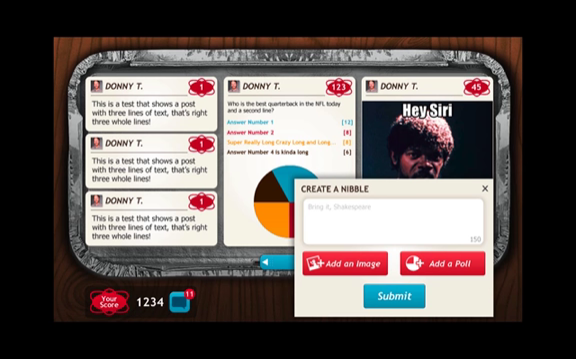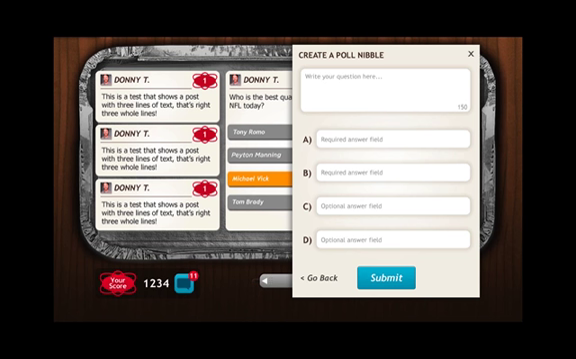The third type of nibble is the poll question nibble, and if I want to create a poll question from this interface, I click the Add a Poll button and I go to the following screen. And this is where I create my poll nibble. I type in a question in the question field and I can enter up to 4 answer choices, and then I hit the submit button and my poll question goes out into the tray for other people to see and to vote on.